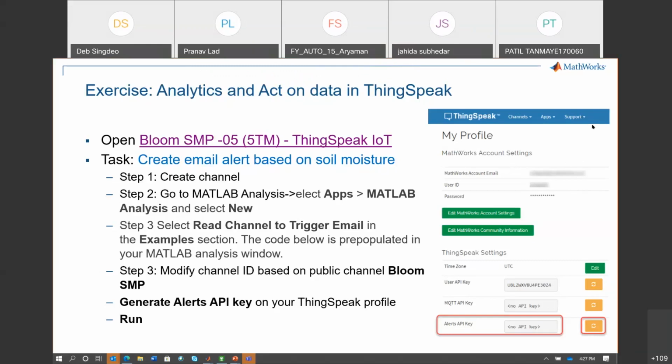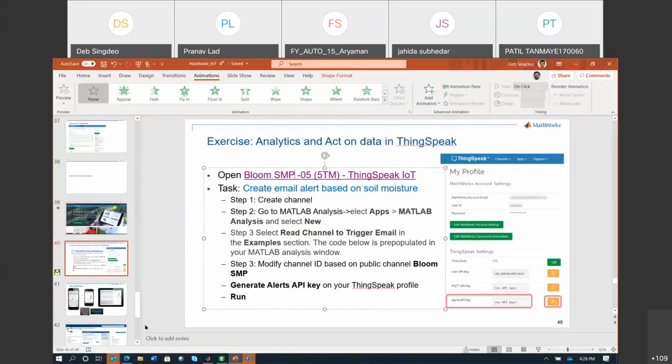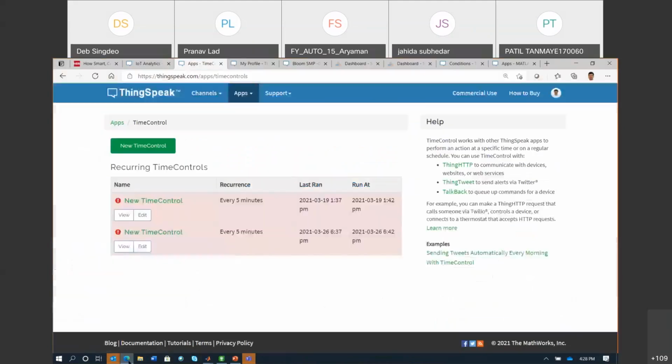So what we can do is share this particular presentation with you, and probably you can try to look at this sort of exercise. And there are also some examples directly on the ThingSpeak website. So let's say if you're interested in a particular aspect, you can go to the support tab here, and there you are going to find some examples that are already there.